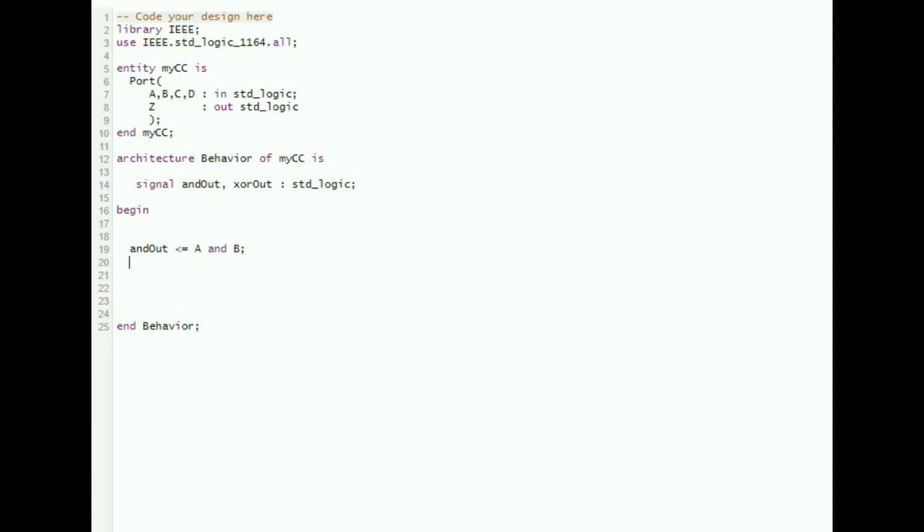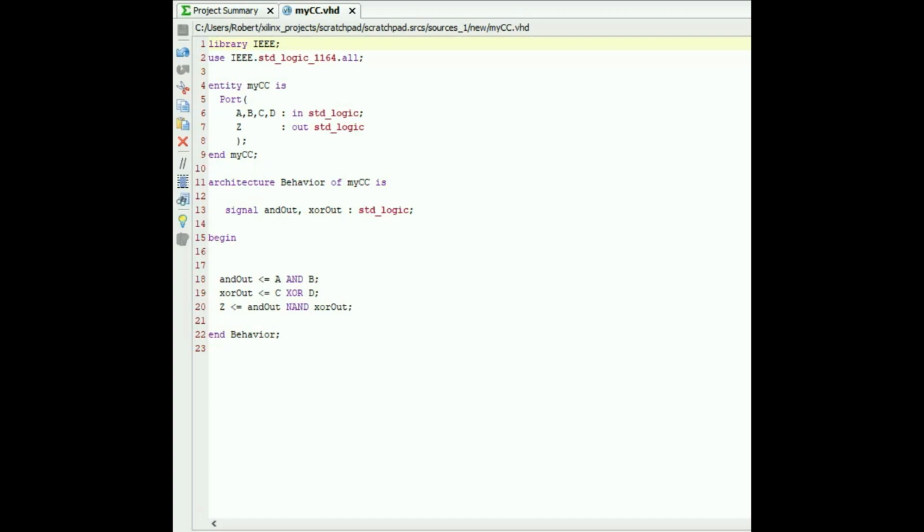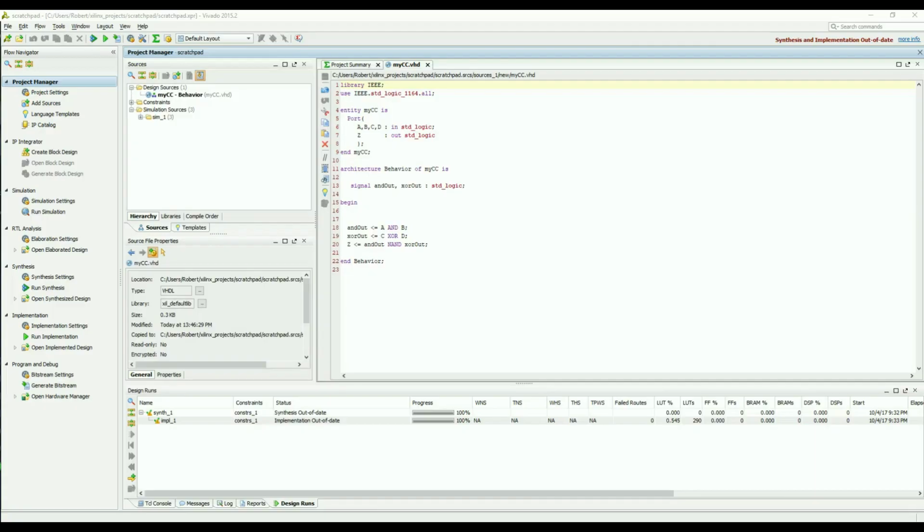So we simply use an AND declaration. It doesn't get simpler than that. A and B tells us that AND out is going to be an AND output of A and B, and XOR out is going to be an XOR output of C and D, using those keywords AND and XOR. The NAND keyword gives us the NAND between those successive signals. And this is pretty much how you can describe the circuit.